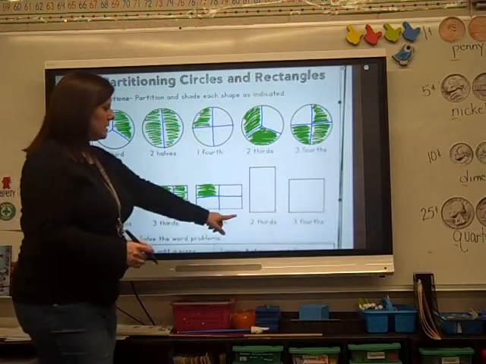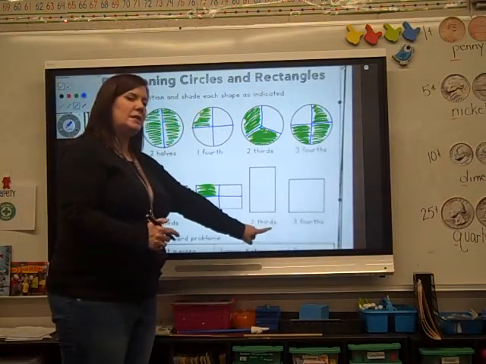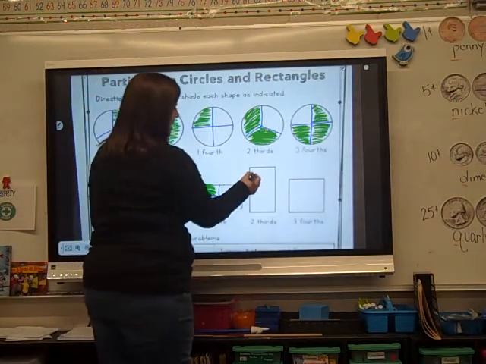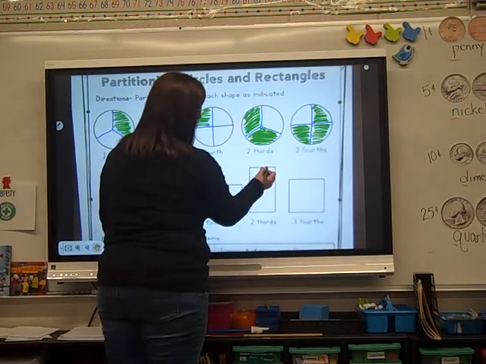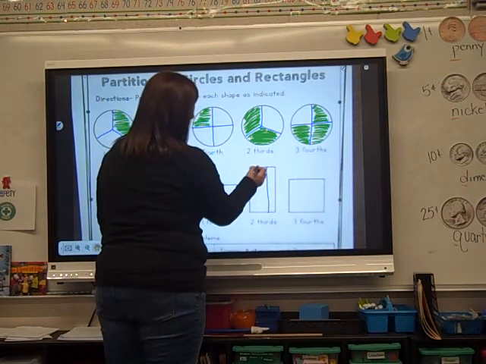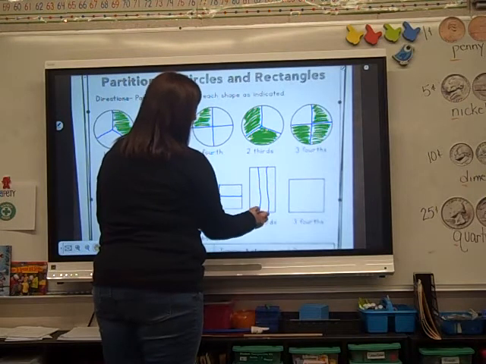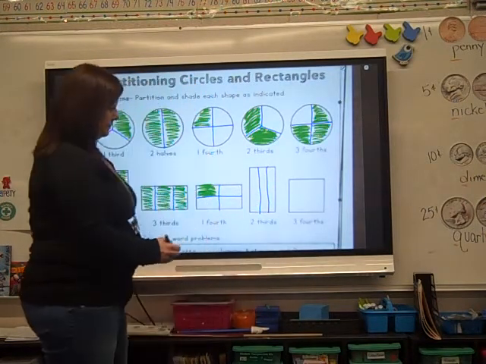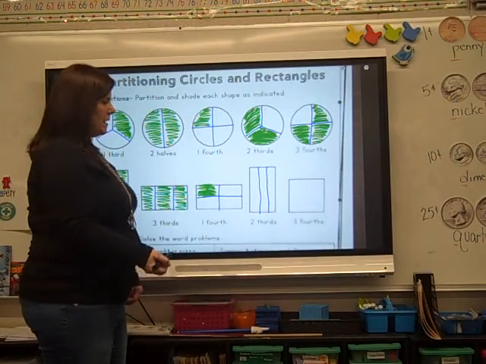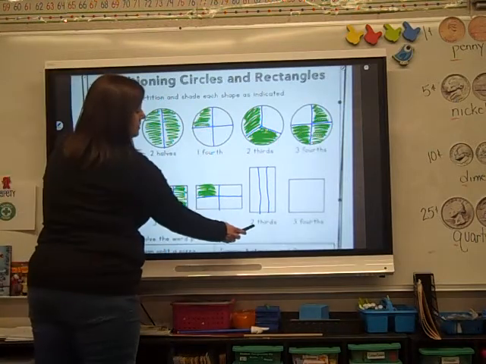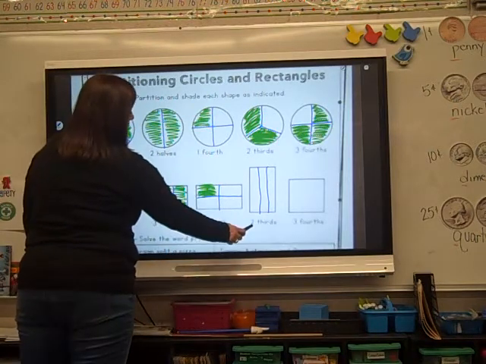All right, this one it says 2/3, so we have to cut it into thirds. That's that one, it's kind of hard. So you might want to make 3 equal pieces. It's not great, but I tried. So how many pieces are we supposed to shade? 2.